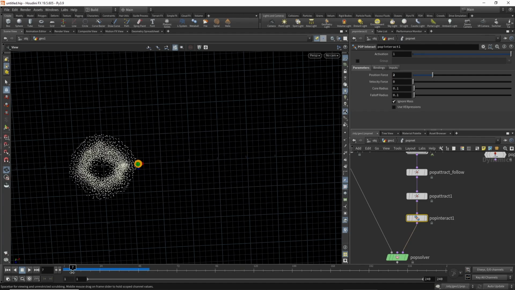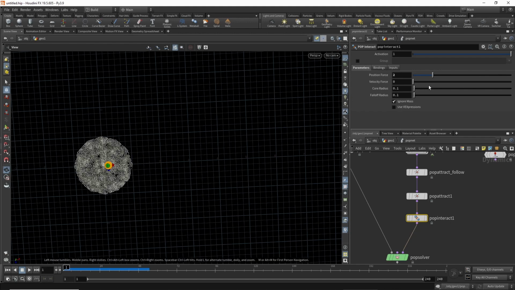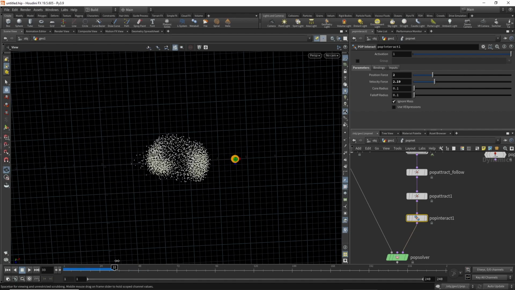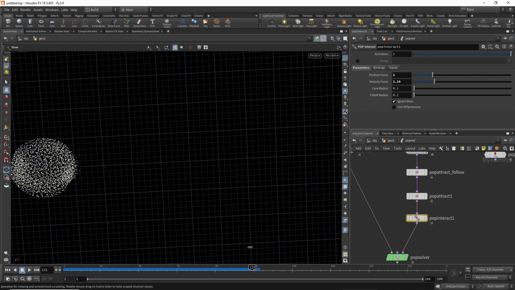Right, and then what I want to do is this velocity force. This is quite cool because this is almost what the birds are doing, they're trying to fly together, so their velocity is essentially averaging almost together. So when you start dialing this up, you'll see now you start getting this, they all kind of really moving at the same speed.